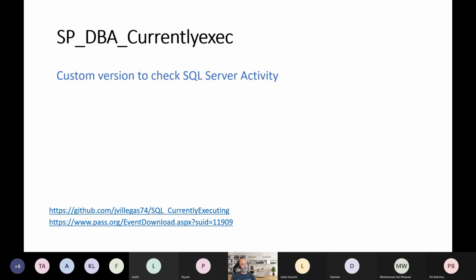Then several years ago, I created my own version of sp_WhoIsActive called sp_DBA_CurrentlyExec, short for currently executing, right? Which is basically a subset of sp_WhoIsActive, but capturing a specific set of information that I needed back then, and also rendering it in different ways.